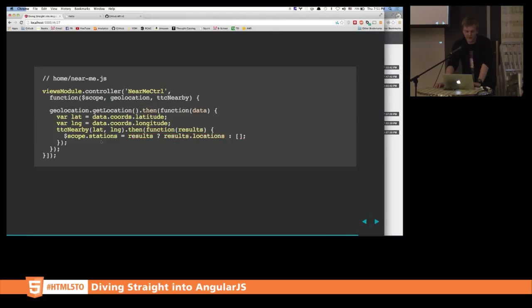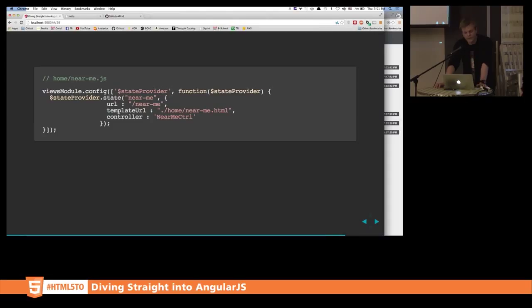So we're passing it again onto the scope, and the scope is what the template's attached to. Then for the controller that manages that page, we're going to call this file nearme.html. And we're going to call it nearme controller, and the URL is going to be /nearme.